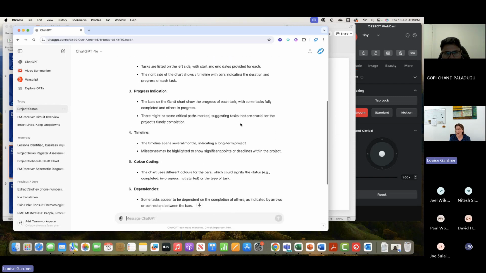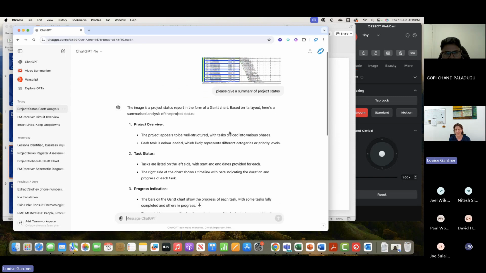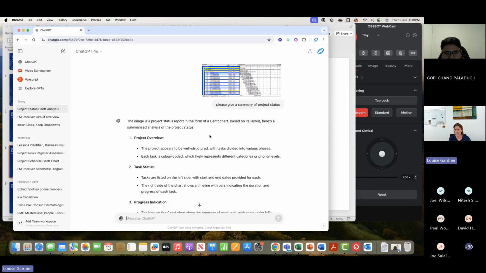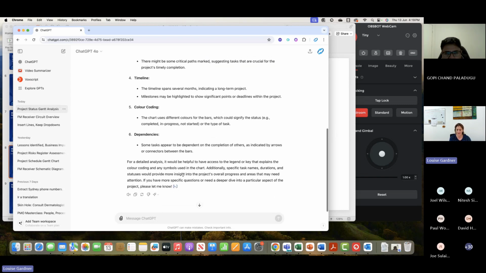One of the things that I use this for is not so much from a PMO perspective. I'm not just worried about project status. I actually want to understand how well the schedule has been put together. So what is the quality of this schedule?